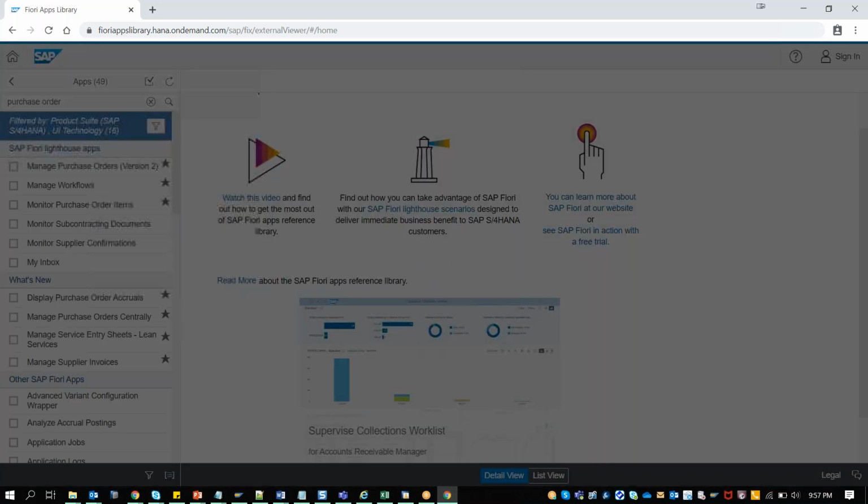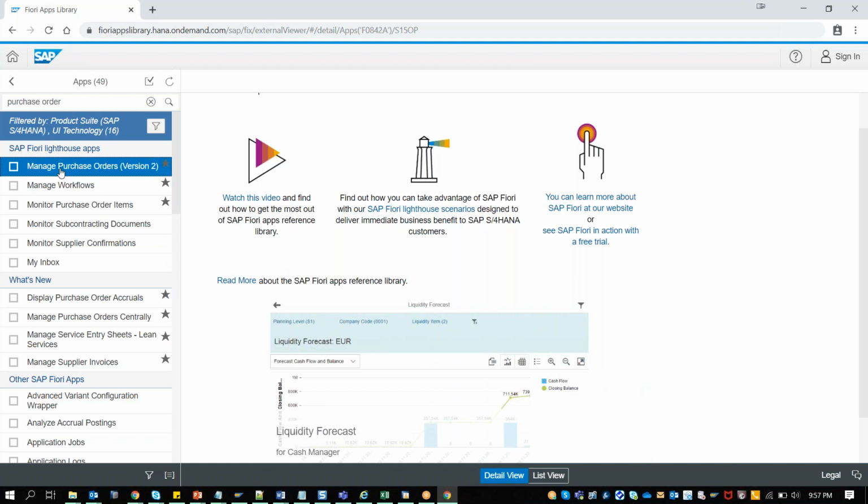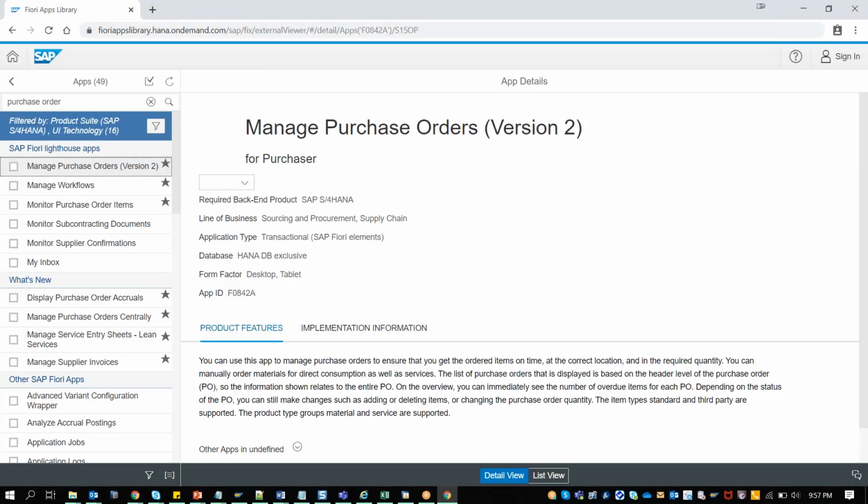Okay, just trying to find. You see, manage purchase order version 2. Okay, and you see an option like this. So when it is S4 HANA, think of S4 HANA on-premise. For on-premise they don't mention S4 HANA on-premise, they just say S4 HANA. For the cloud they say S4 HANA cloud.